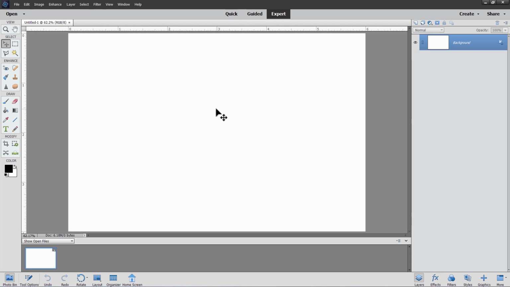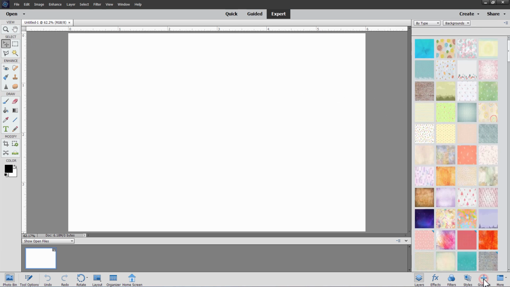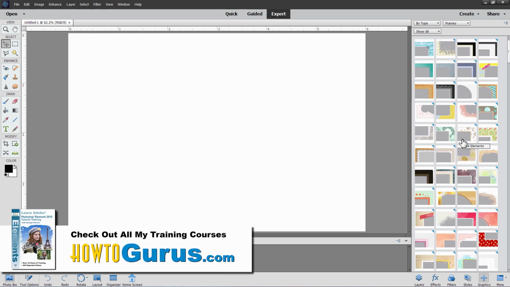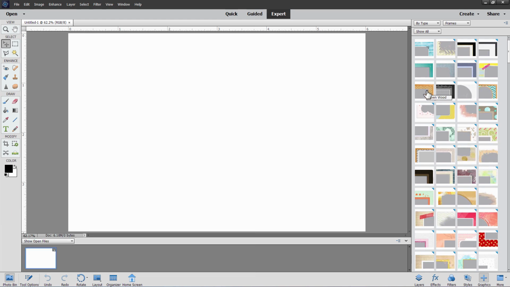There we go. Now you'll find the frames over here. It's on Graphics, bottom right-hand corner. I normally have this set for by type. And over here, let's change this to frames. And here are all of the frames. And these are kind of automated. You put the frame in first, you then add the picture into the frame, and then they're locked together. Real nice, easy way to do this. The ones I used were this one right here, brown wood, and this one over here, circular. You can use any frame you want.